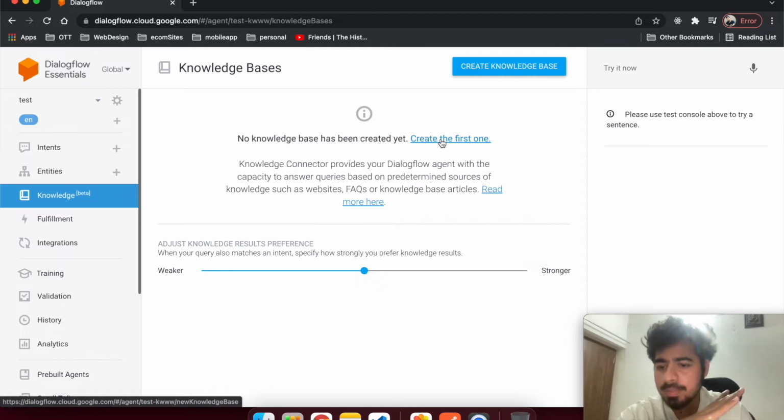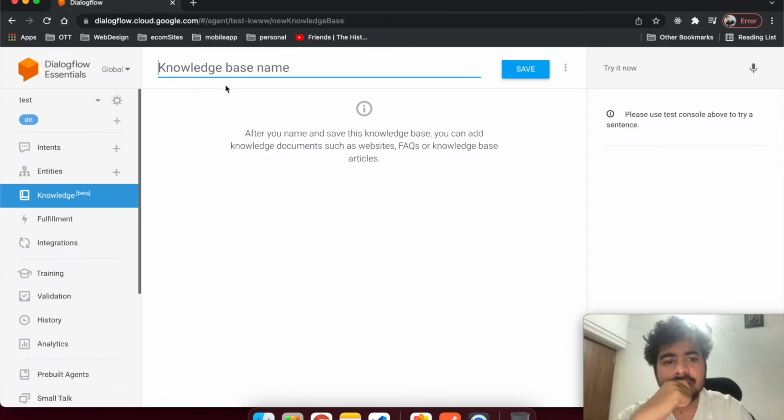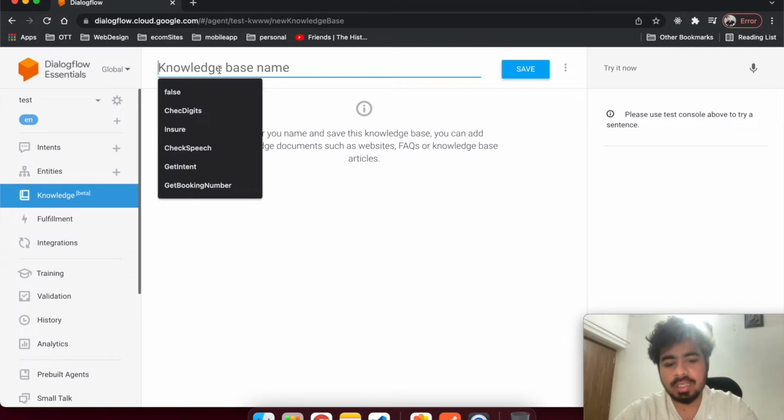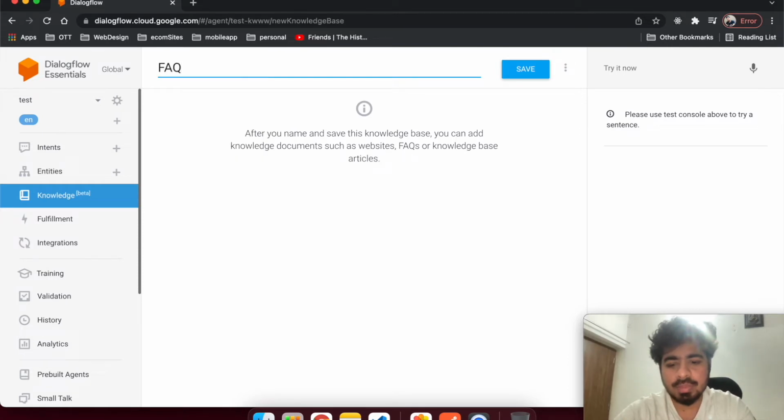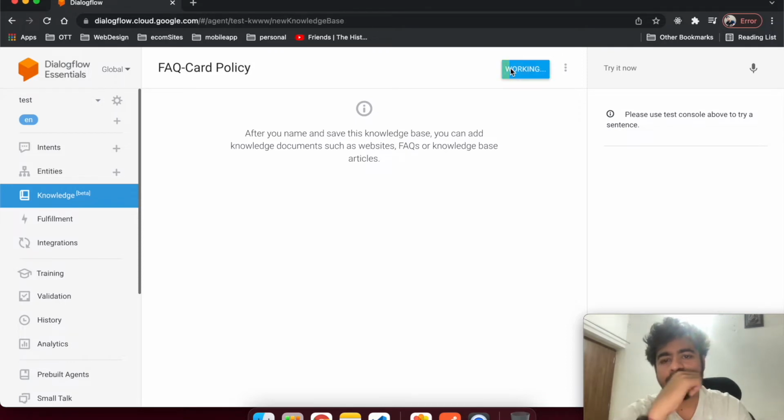For the example, we are just going to take any random FAQ which is there on the internet, and we will see how to connect it. For the knowledge base we have to provide a name. I'm just going to call it a basic FAQ. It could be card related, or insurance related, or card policy. So I'm going to say card policy. Okay, let's save it.